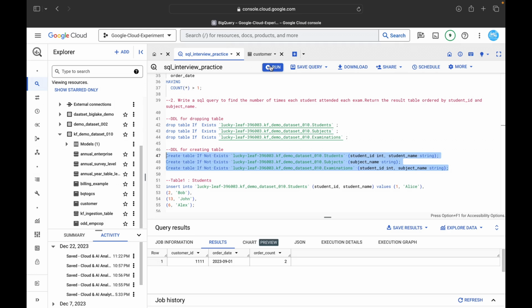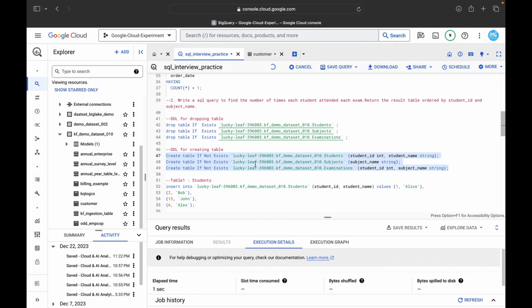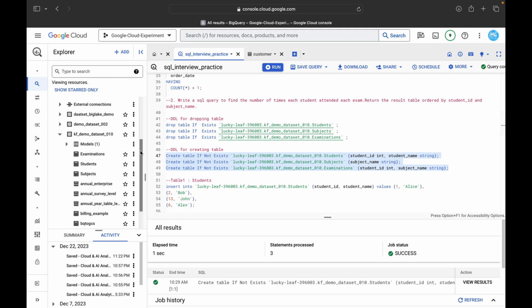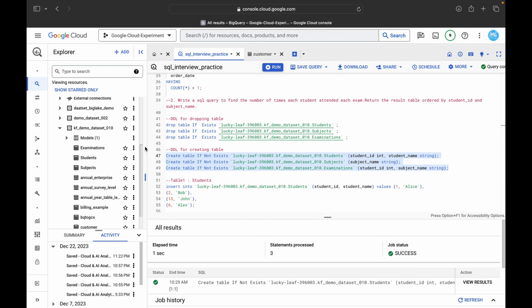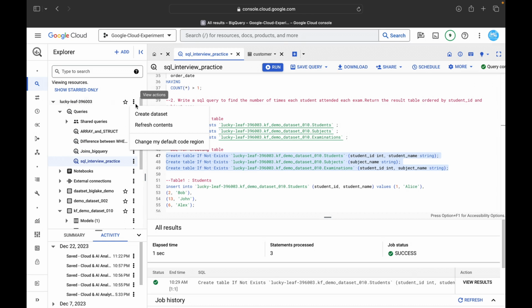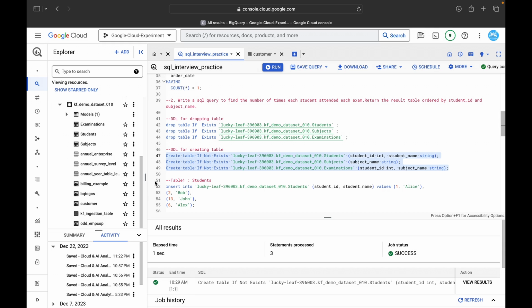So now I am going to run this query. Create table if not exists. So once the statement is executed, you will be able to see three tables created here. So yes, it is created. So now you can find the same here. So I'll just refresh the content and you will be able to find it down here. So here, students, examinations and subjects.